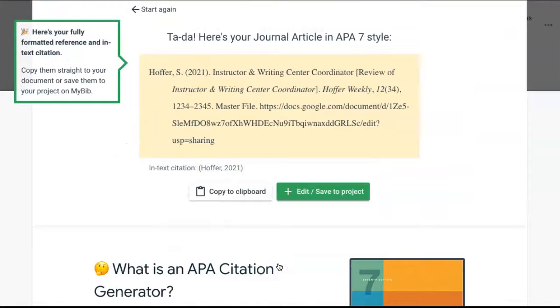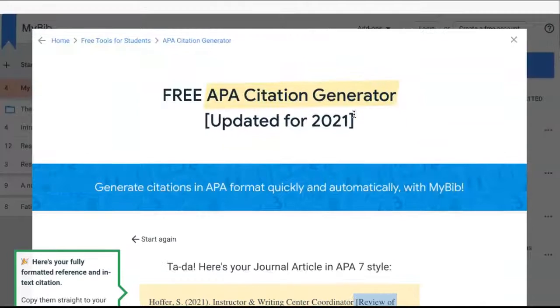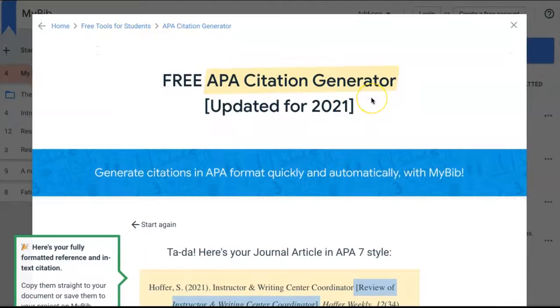So here we go. And my journal article in APA style says that it's actually a review of instructional writing. Well, that's not quite right. And where did this come from? So as you can see, the short way is not always the best way. Let's take a look at another tool.